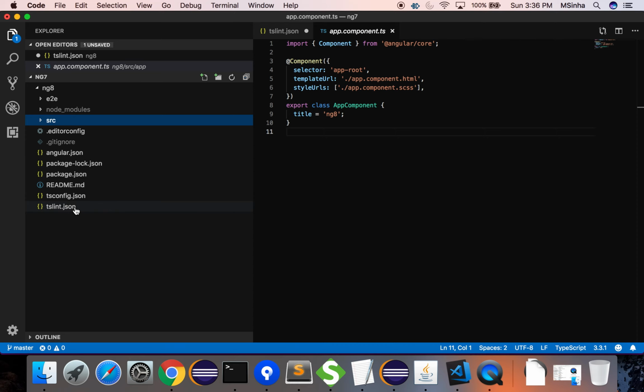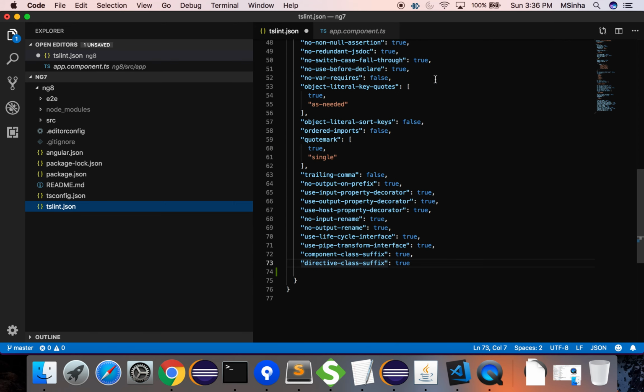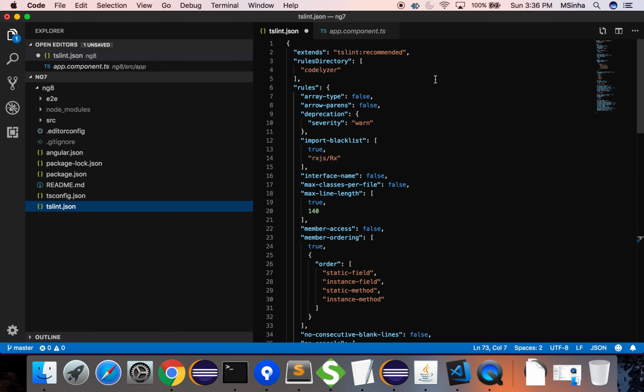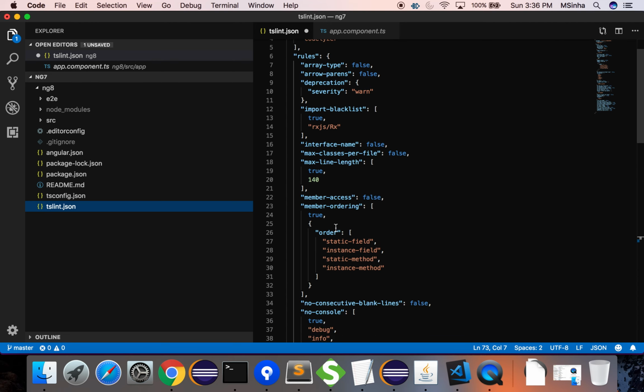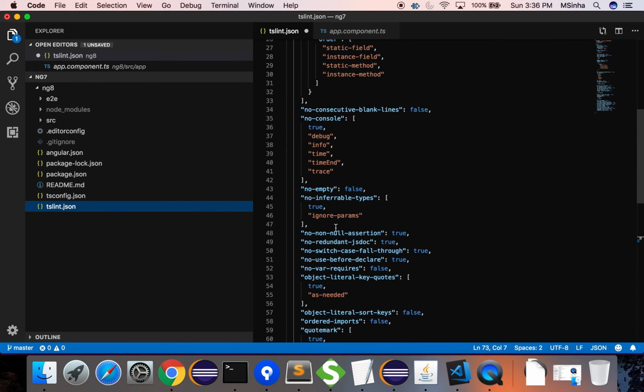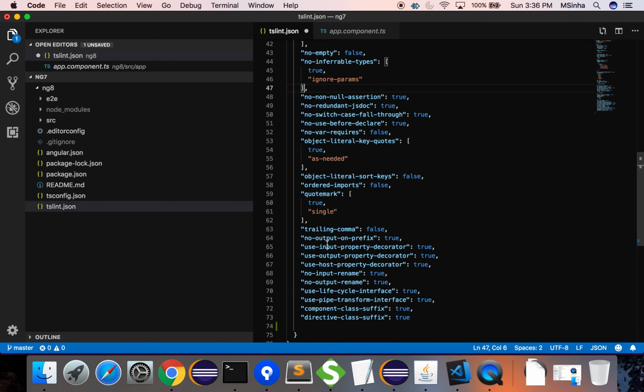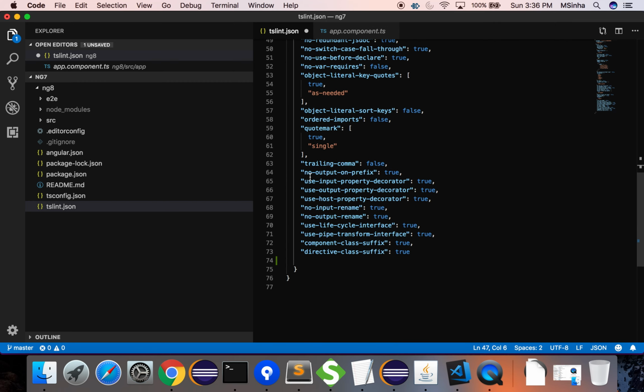So one is tslint.json. So what is tslint.json? Basically it is the check style of Angular. So when you are typing your code, you should adhere to some rules that are there in tslint.json. Basically, linting is a term that we use to check the rules before you build your code. So these are some of the rules that come predefined in our Angular project.